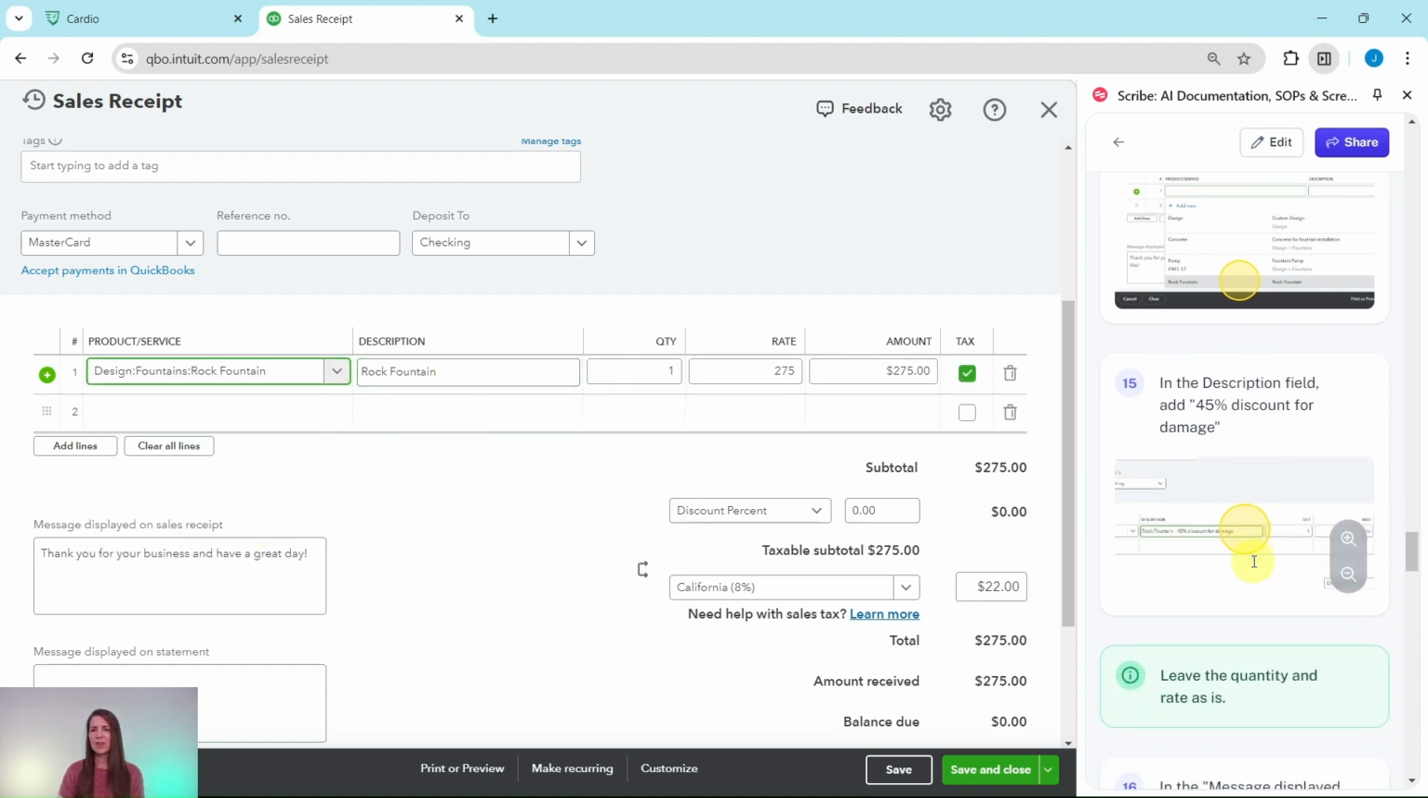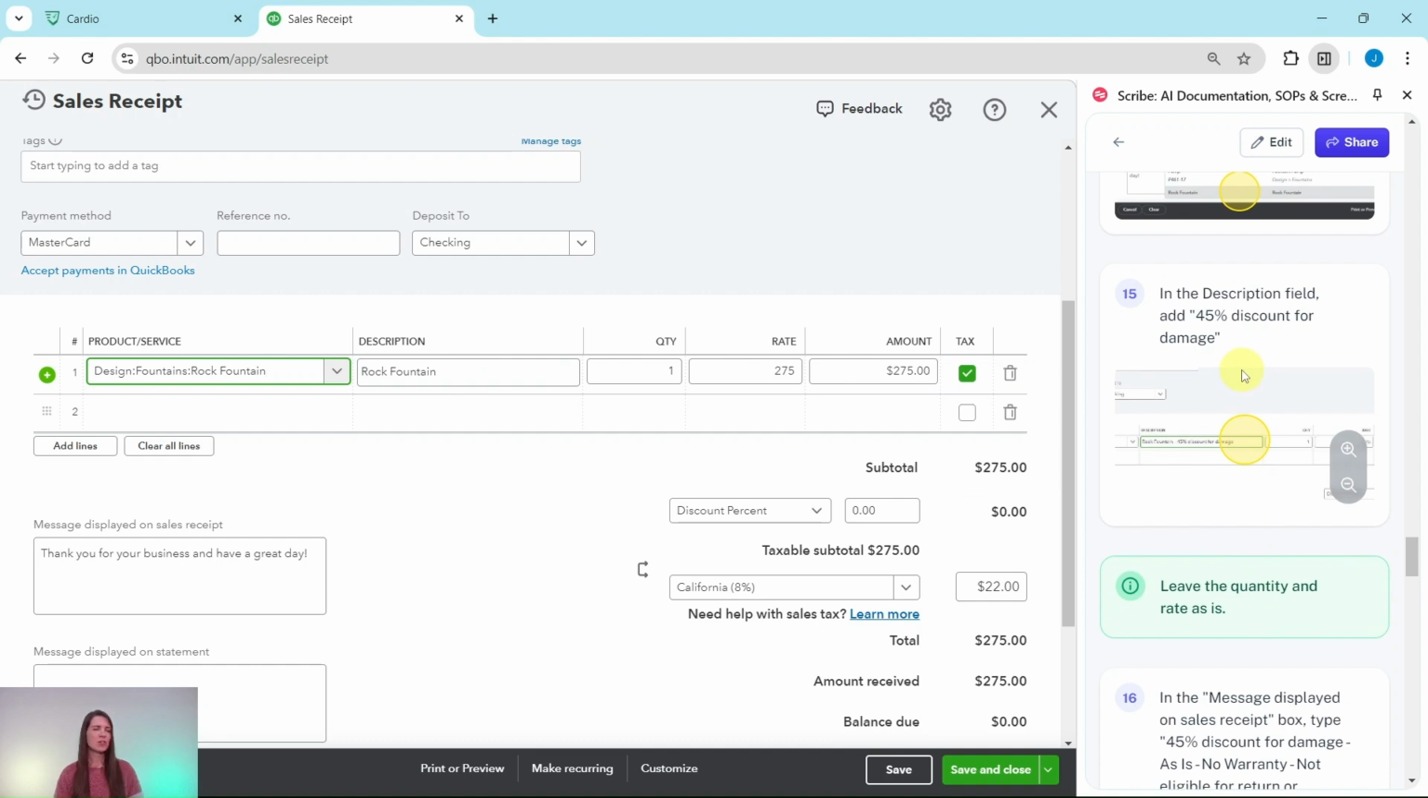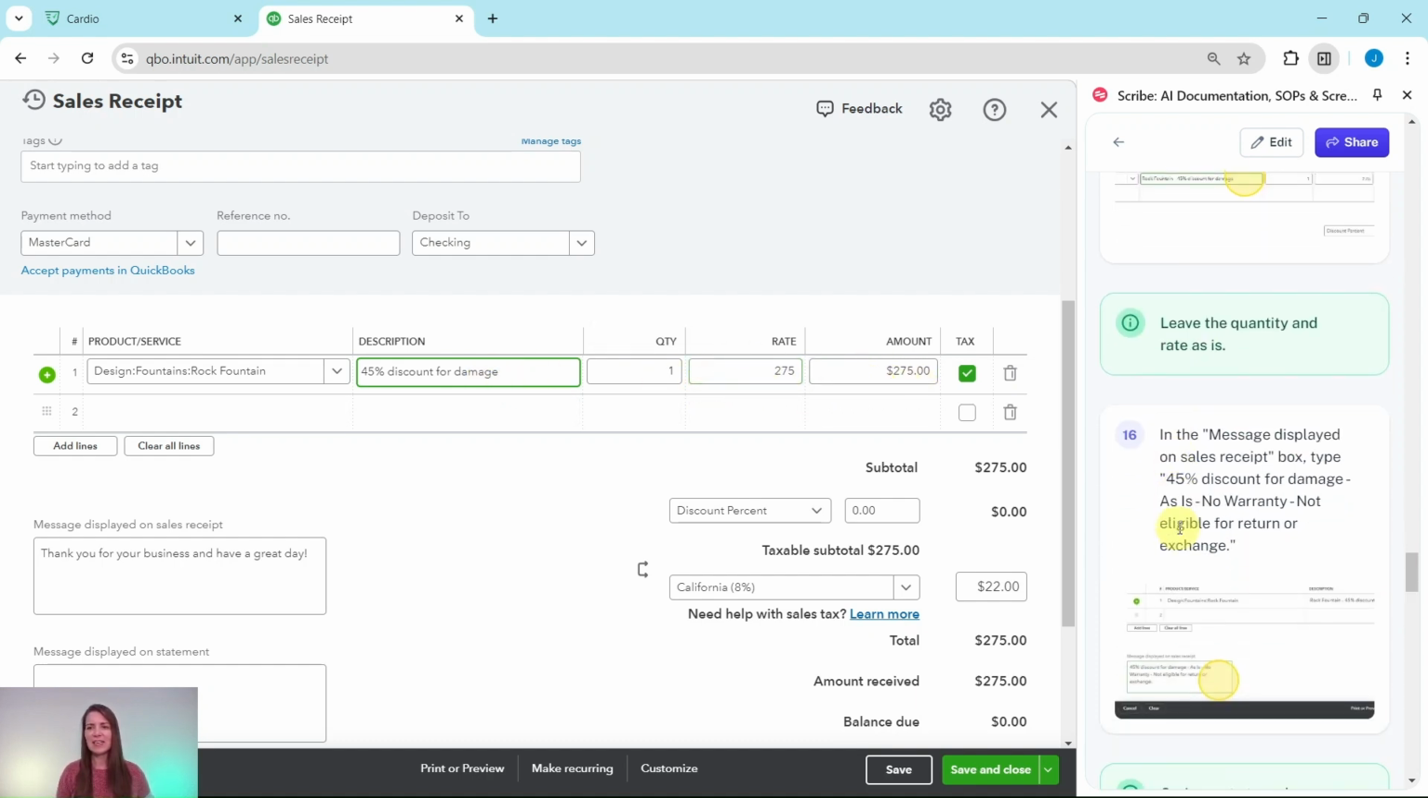In the description field, let's give it a little more description about why this is going to be at a discount. So let's go ahead and put 45% discount for damage. So delete what is currently there and then type 45% discount for damage. We're going to leave the quantity and rate as is.